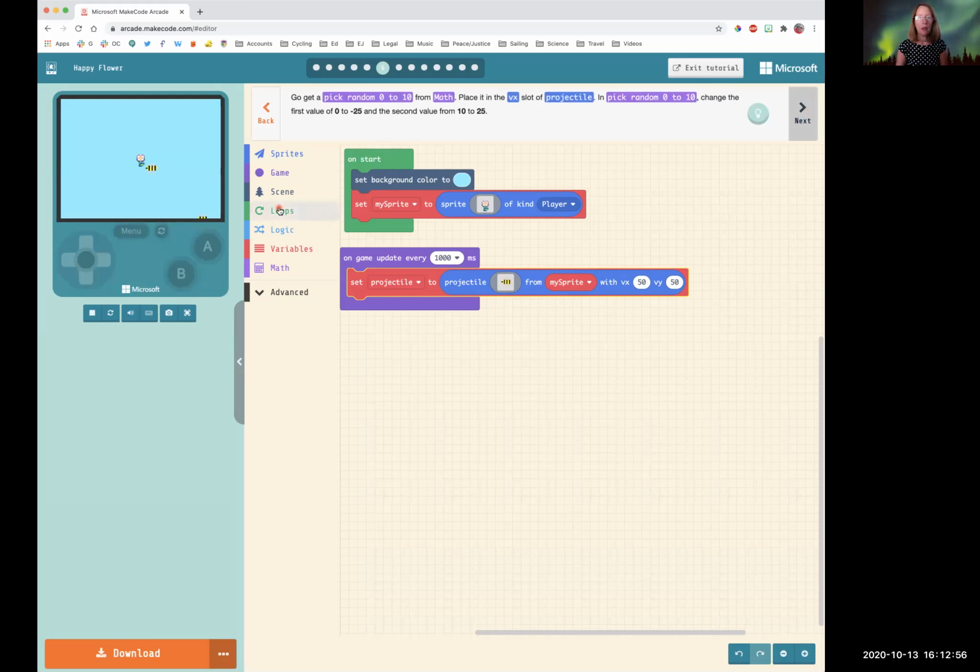So we have our bee made. Now we're going to randomize our bee. We're going to pick a random number from the math toolbox. So pick a random number, and we're going to place it in the Vx, which is the velocity of x. Remember, the x-axis is on the bottom, the horizontal, and the y-axis is on the vertical. So we're going to make the velocity, the speed of the x-axis, random. And it says to change it from 0 to -25 in the first box, and from 10 to +25.